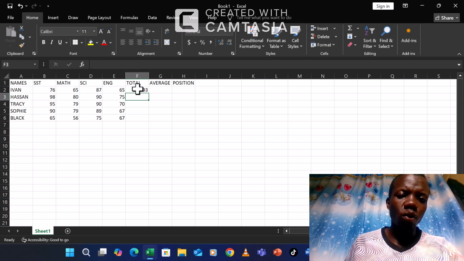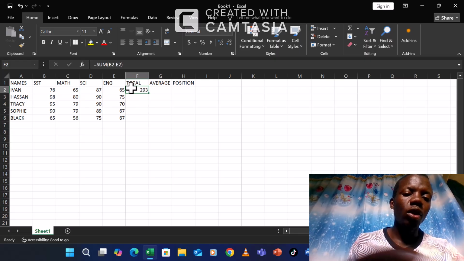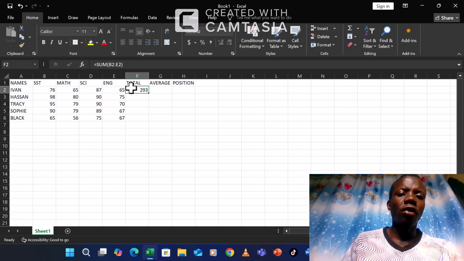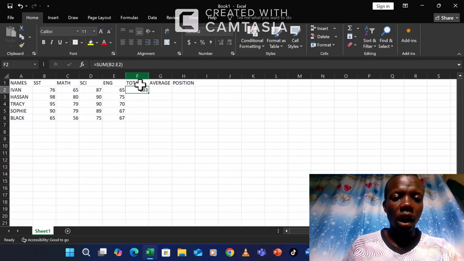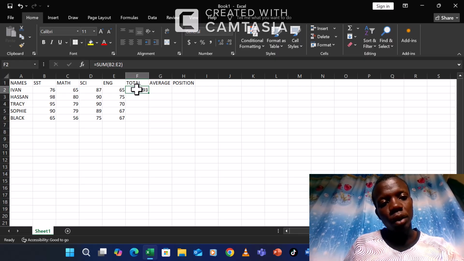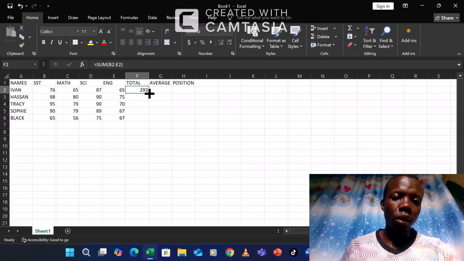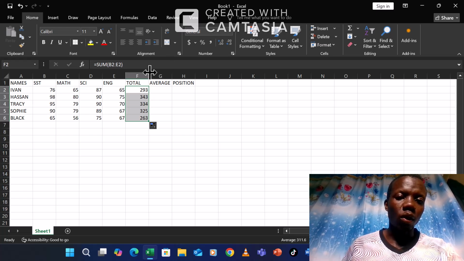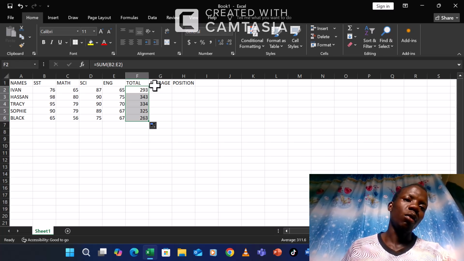You don't need to put the formula again to each of them. After finding one, you just come here at the corner. You see this plus sign here, it is highlighted, it is white in color. Put it in the corner. You see it will turn dark black. After that, you double click. After double clicking, automatically the total of all the students will come. So that is how we find the total.